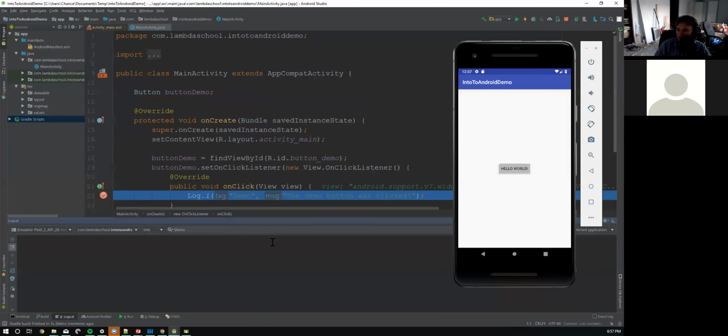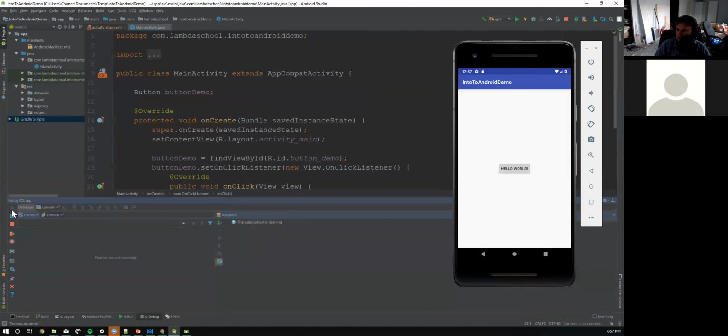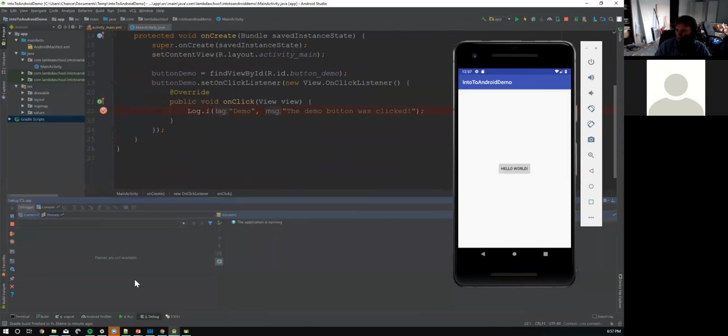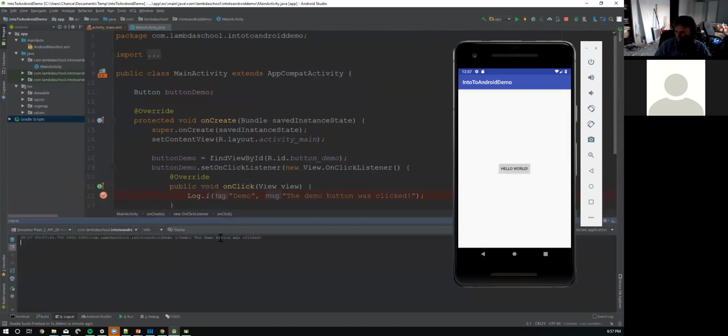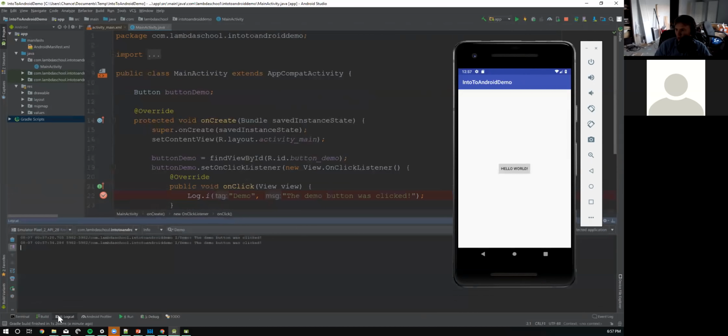So what I want you to do is go back to your debug window, and you see right here, this is the continue execution button. If you click that, your blue line disappears. And if you come back to your logs, you can see the demo button was clicked. And if you do it again, it'll freeze again. Continue, log, it was clicked.